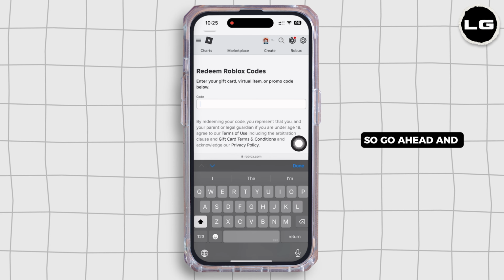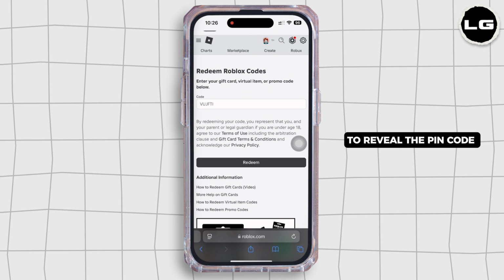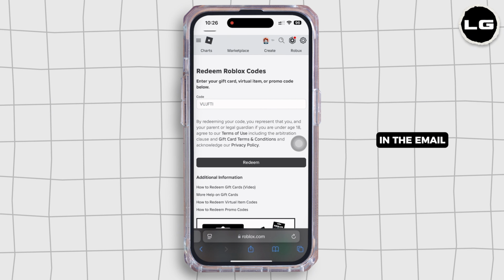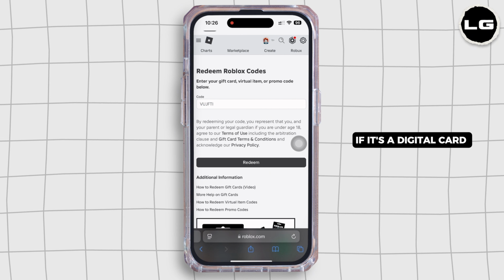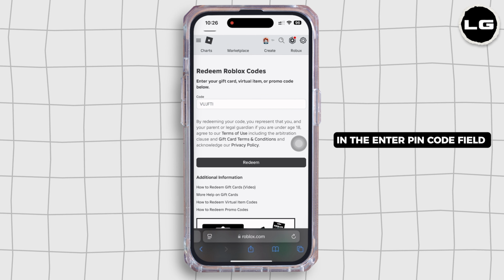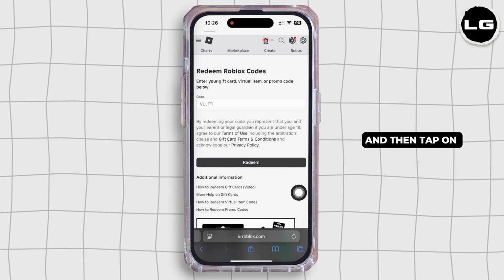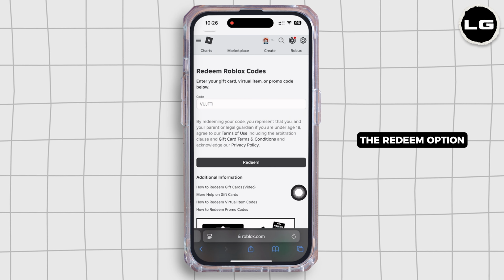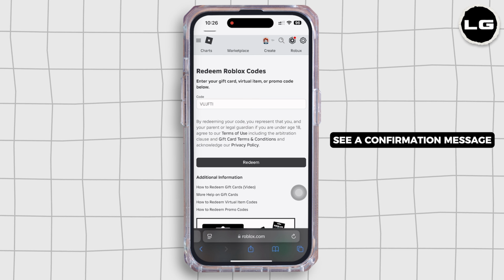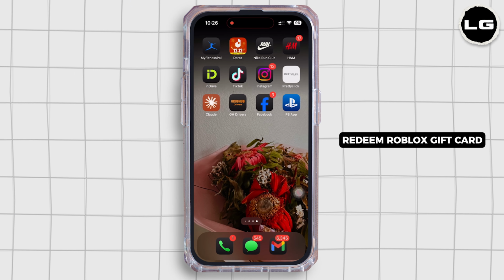So go ahead and scratch off the back of the physical card to reveal the PIN code or locate the code in the email if it's a digital card. Further, enter the code in the Enter PIN code field on the redemption page and then tap on the Redeem option. After redeeming, you will see a confirmation message. So, this is how you can redeem Roblox gift card.